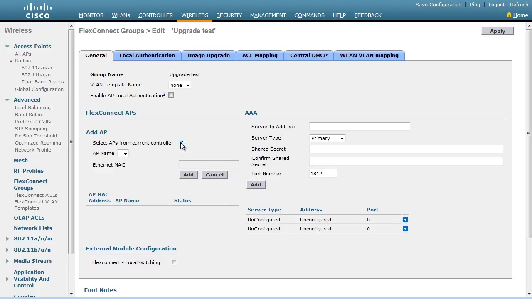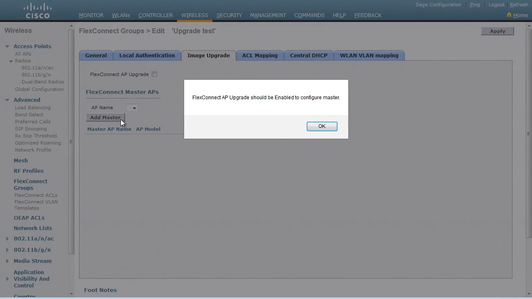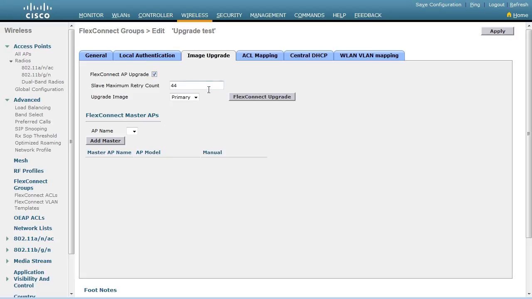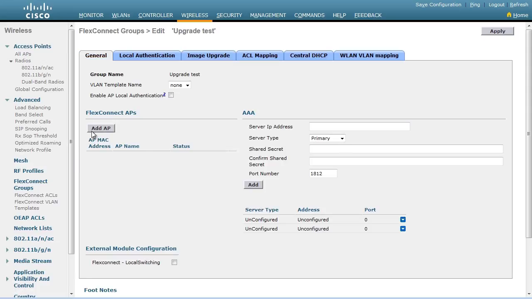So we're going to select APs from current controller. And if I had any APs associated with this group that's not already associated with something else, I could add them here. That's when I could go to image upgrade over here and add them as a master. I don't have any APs that are available right now because of other demos I've been doing, but this is basically how we add them to our image. So any questions or anything you have about this process, it's very simple. We have our FlexConnect AP upgrade, our maximum, our primary.